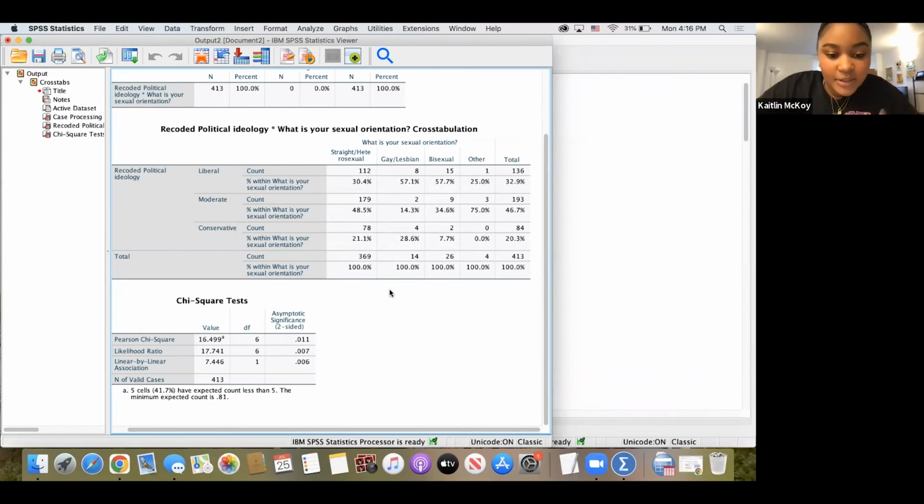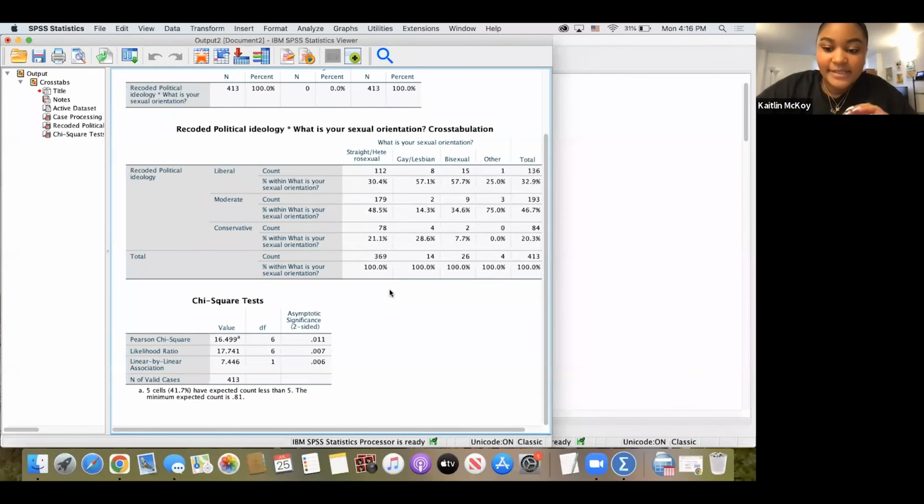By looking a little bit closer into the output, we can safely conclude there is an association, like I mentioned. You can see that more liberals identified as gay or lesbian compared to the number of conservatives who did so. And then finally, when you get to the bottom of the output, we can see that we can reach a conclusion that there is an association between these variables due to the statistical significance here.